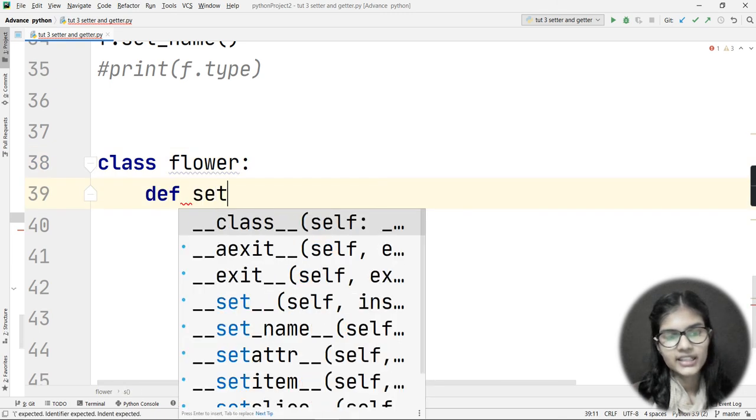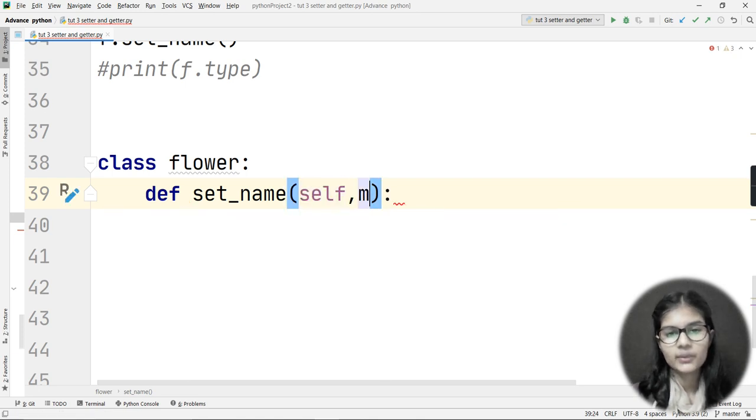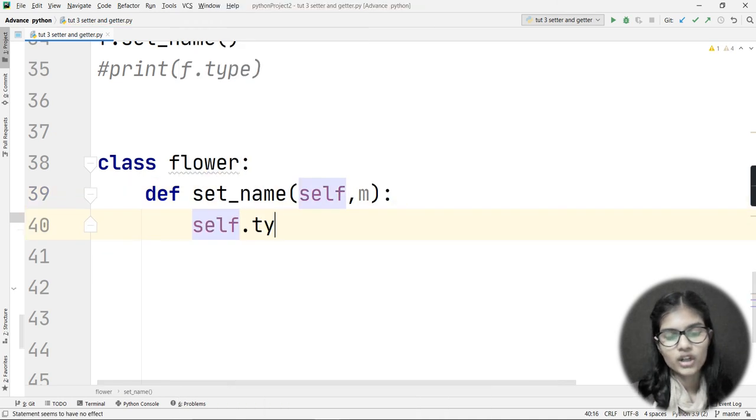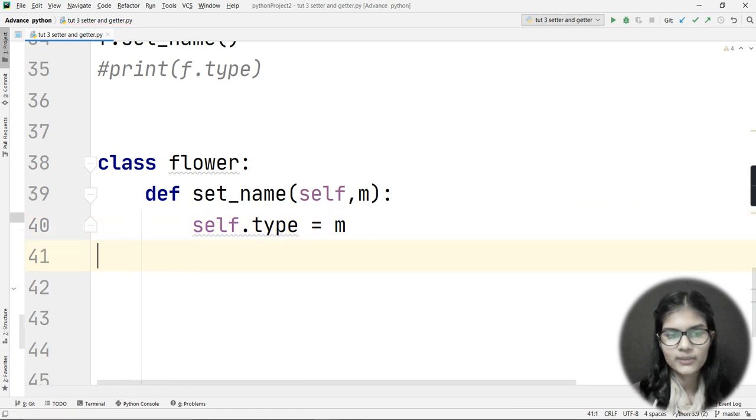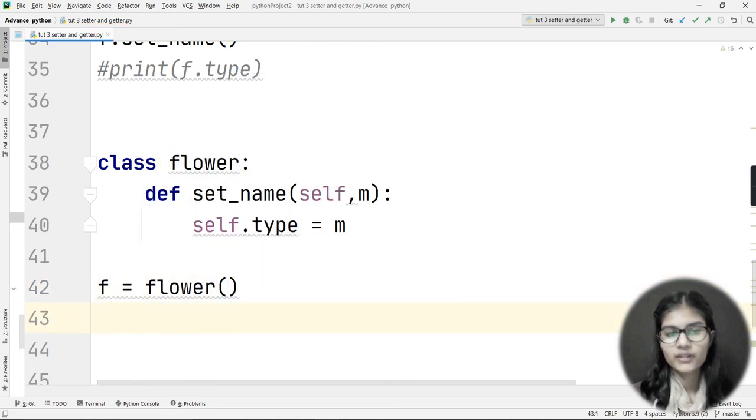I would simply define def set_name. I do not define that init and all those things. I would simply define def and my set_name, that is my setter method. Now, in the bracket, self will automatically be passed, and I've passed one parameter here. And I would write self.type is equal to n. Self.type, I have initialized it to n. I would make one object for this flower, that is my class.